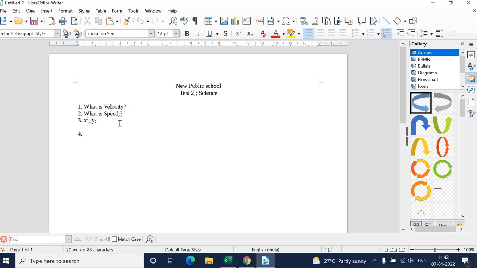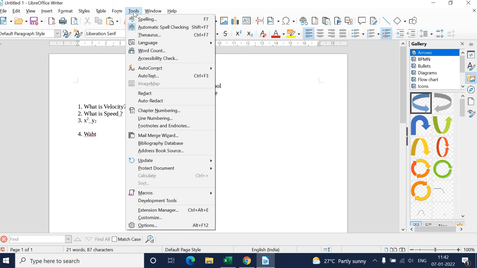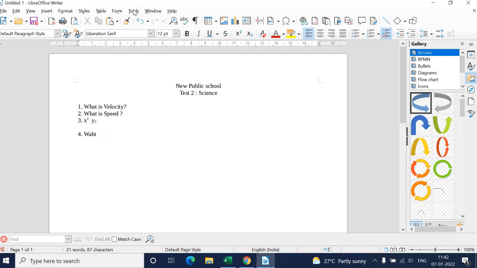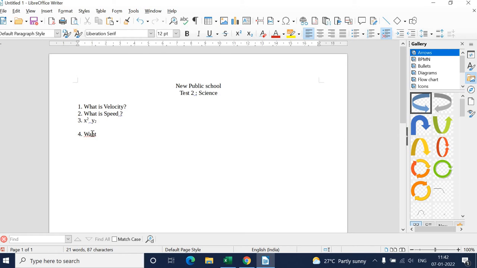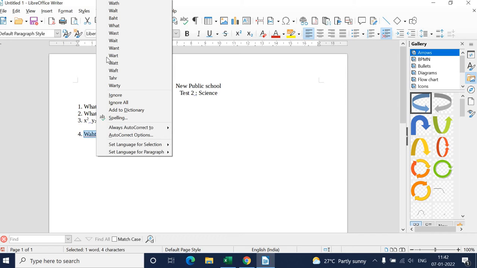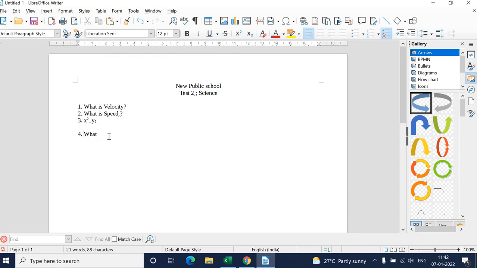When you're typing, sometimes you may type wrongly. Like for what I will type WHT. Now you want to correct it. See, it is showing a red color. It is because I already enabled auto spell check. At the top in Tools there is auto spell check. If you type Shift F7, you will be able to find it. I have enabled this one. You can disable or enable. Right now I will enable. Once you enable, the red line will be showing. Just right click and you can correct it. Where is what? You can correct like this.